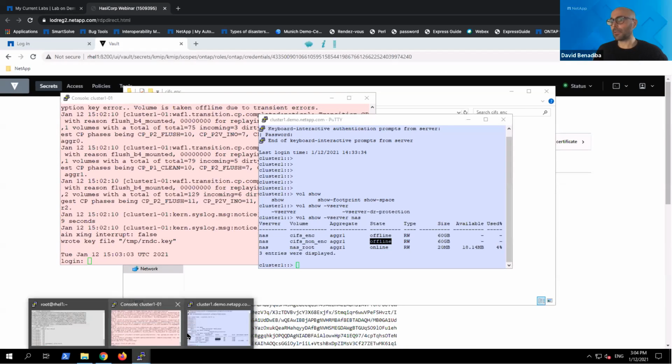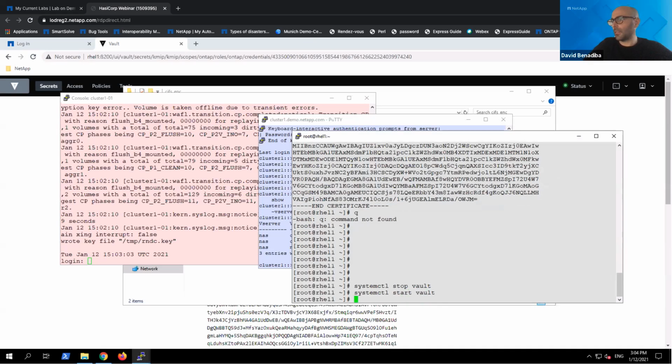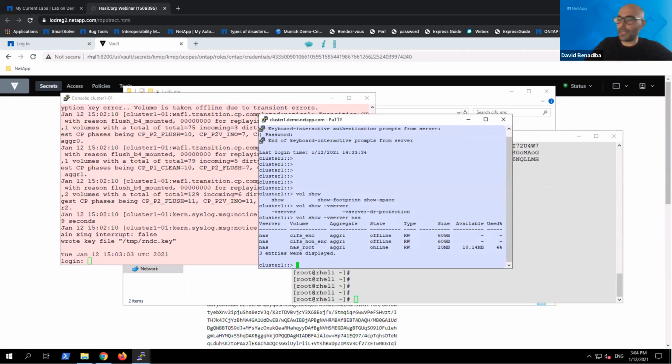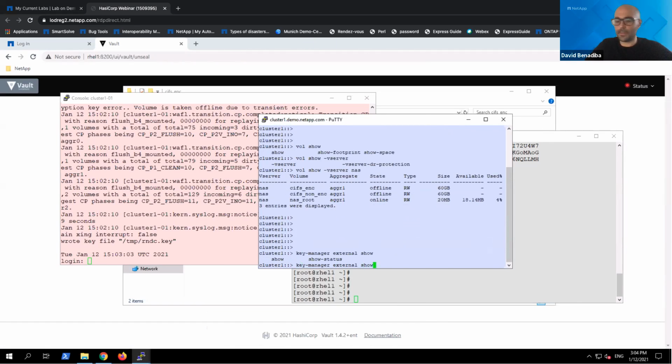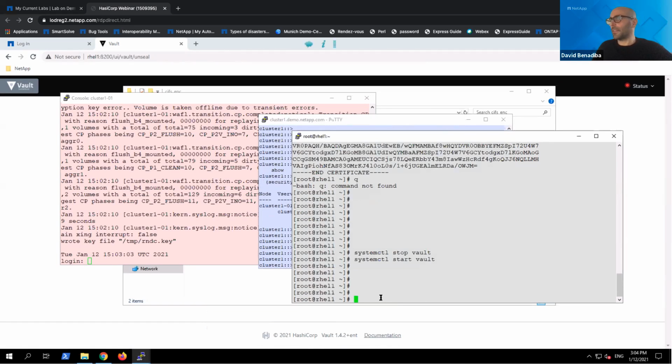As soon as I bring the key manager back to life, those two volumes are going to be available again. Here, the system needs to detect that the key manager is available. Key manager external show status. Still not responding. Oh, I need to unseal it, of course. So it's vault operator unseal.